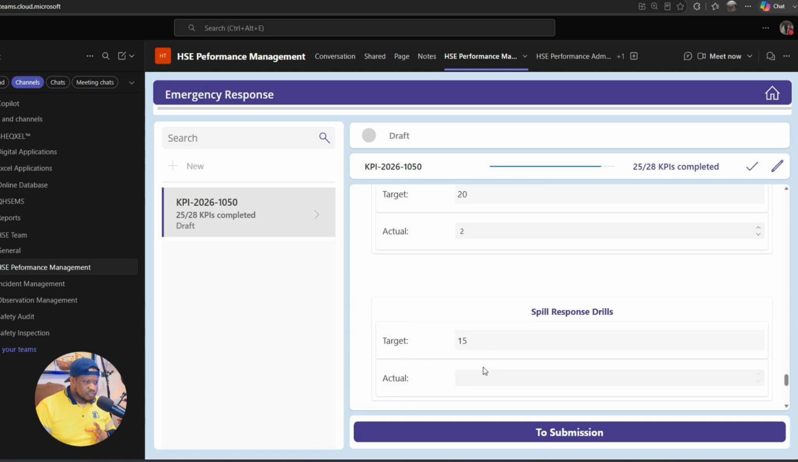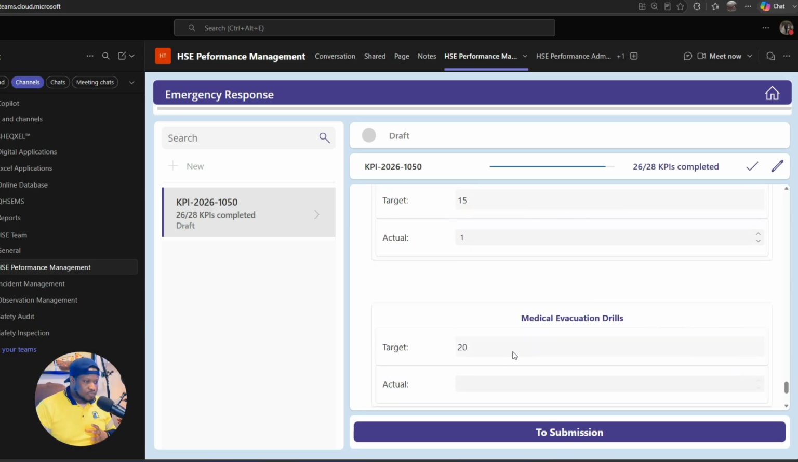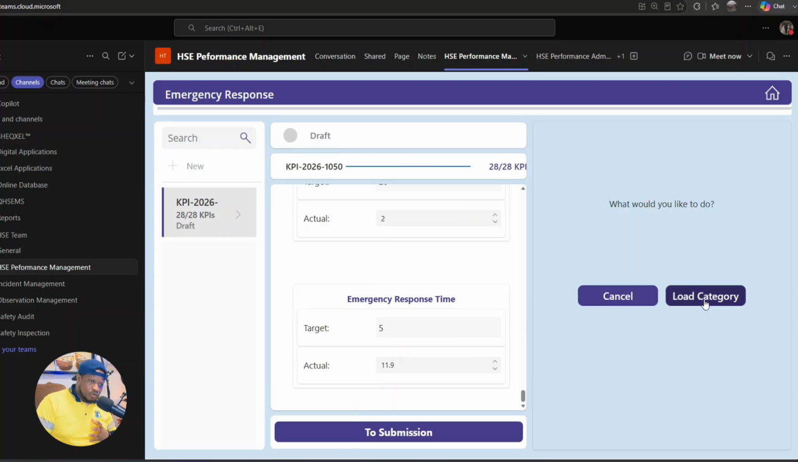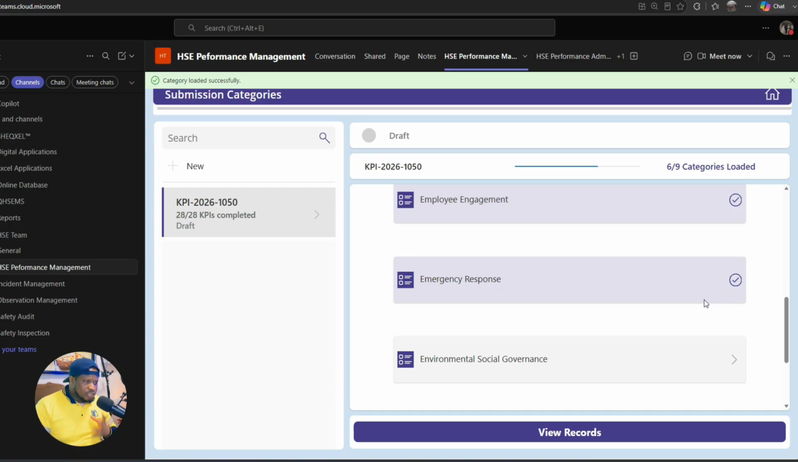did 1 spill response drill. Okay, and then medical evacuation drill, we did that one also. So I'm just going to check here. Medical evacuation drill, we did 2 medical evacuation drills, and our drill response, the target is 5 minutes, but we actually scored 11.9 minutes. That's literally it. We are done. We click on load, we continue, and so that is done.